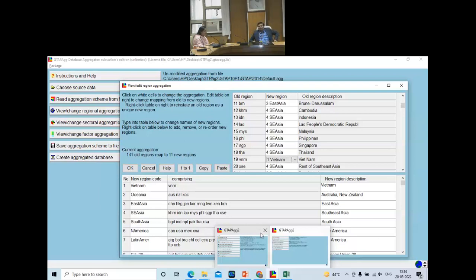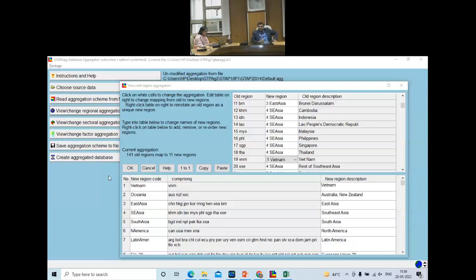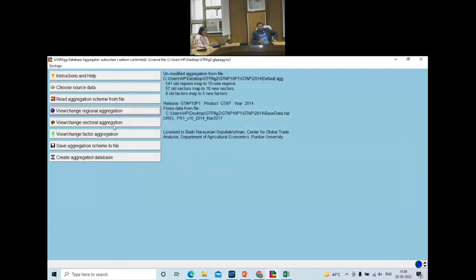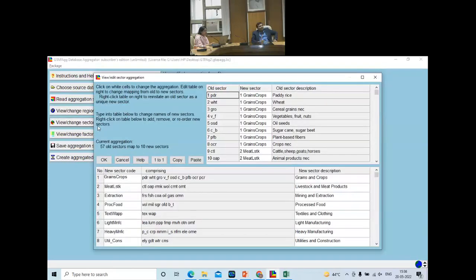The second step is where you can also choose your sectors. So for instance, when I say sectoral aggregation, here all the sectors are mentioned, and again you can aggregate them into 1, 2, 3, 4, or you can disaggregate them into all 57. It's up to you. I haven't played around much with the sectors here. In the model, I've just kept the default.